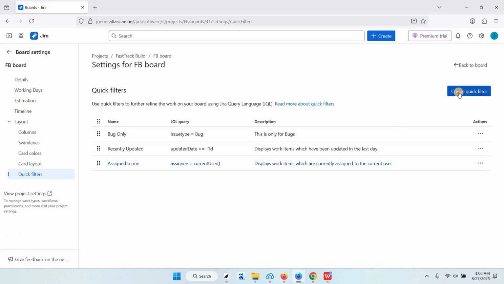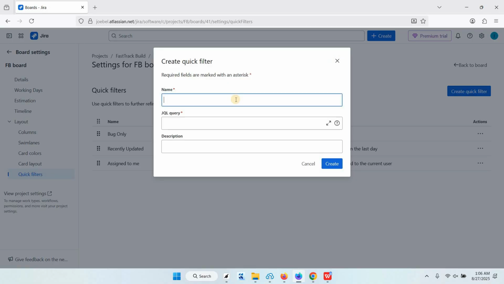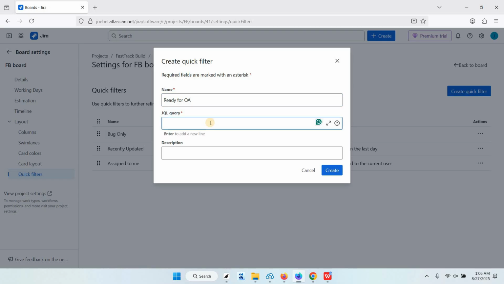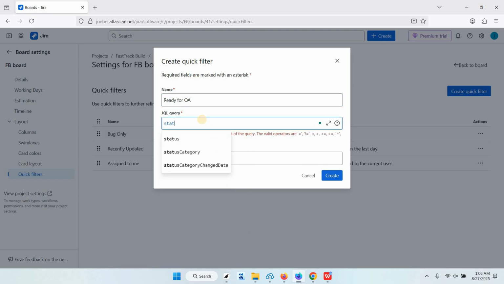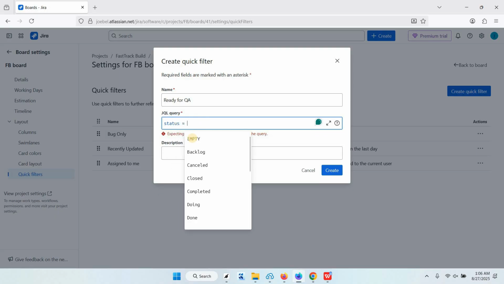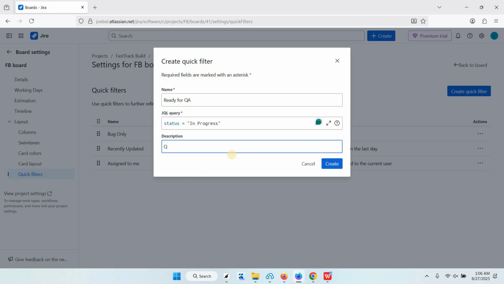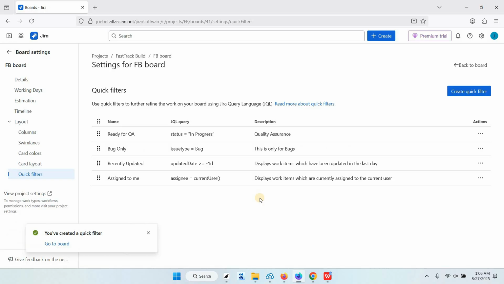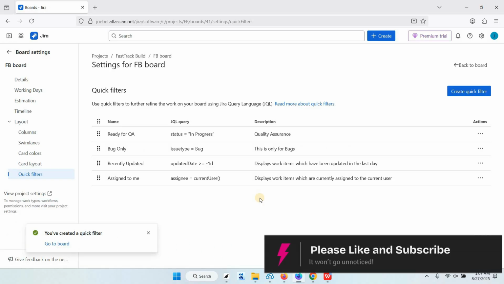You can add more. So just click create quick filter and let's say ready for QA. For our JQL, let's say status equals progress. Let's say quality assurance and click create. So this is how to create quick filters in Jira.